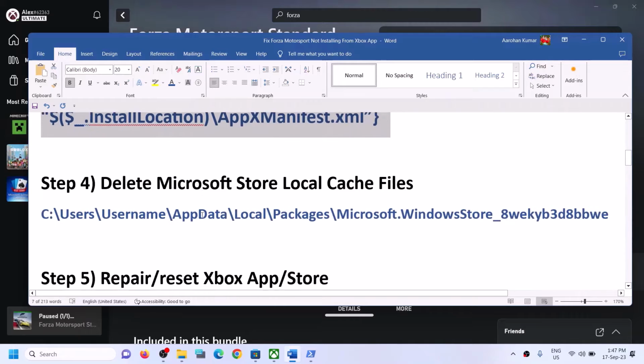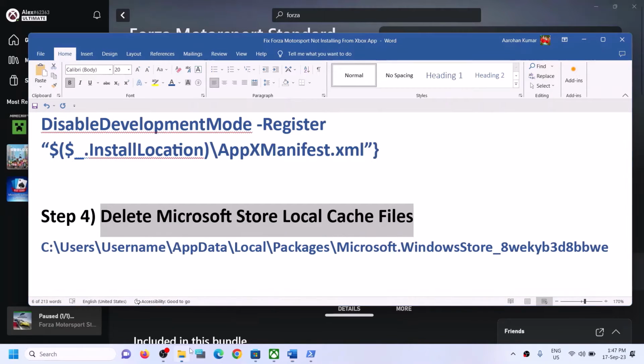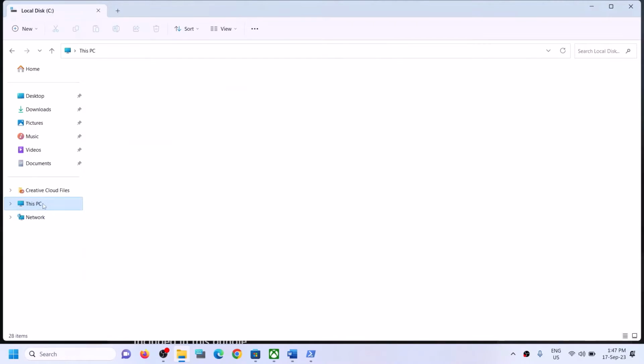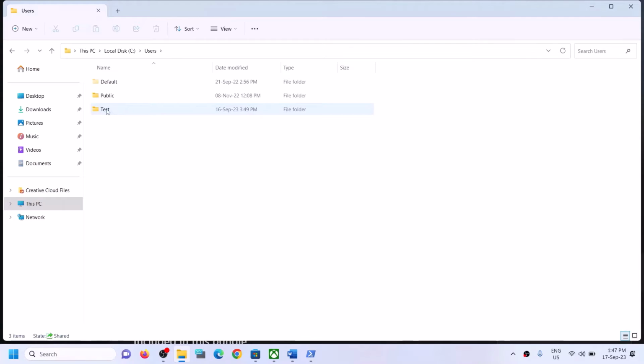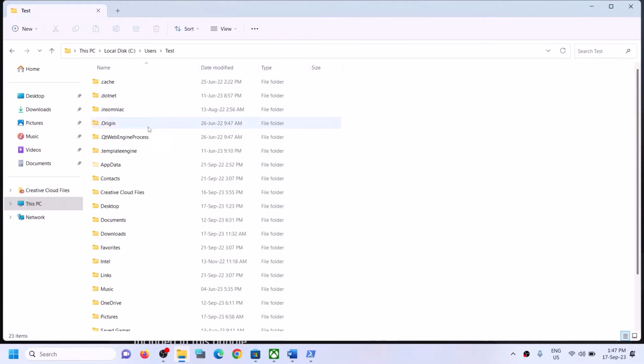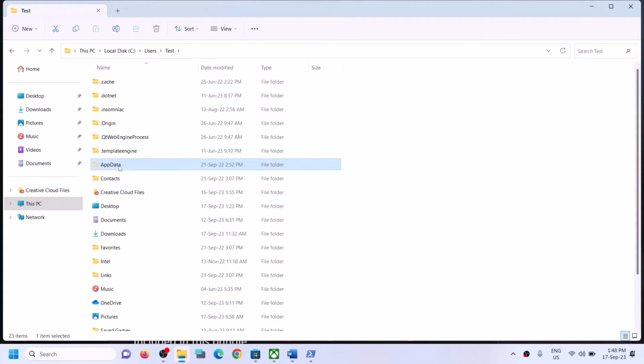Next step is to delete Microsoft Store local cache file. Now for this, open File Explorer on your computer, go to this PC and then open C drive, open users folder. Now open your username folder. Now open AppData folder. Now if you don't see AppData over here on the top, click on view and then select show and then put a check on hidden items and you should be able to see AppData.